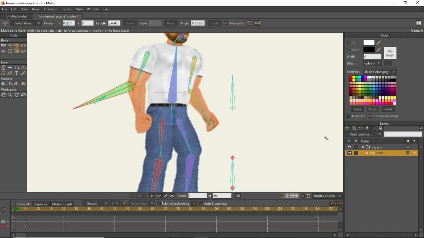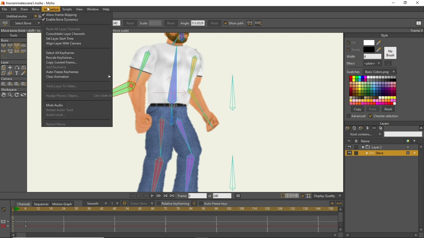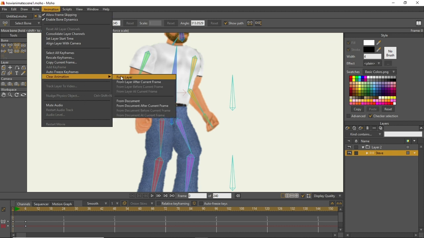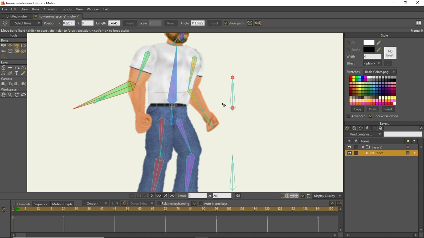Again, if you want to delete the animation from the layer and make everything go back to normal, have that layer selected, whatever layer you edited. Come over here to animation, over here at the top, clear animation from layer. And it should put everything back in place.